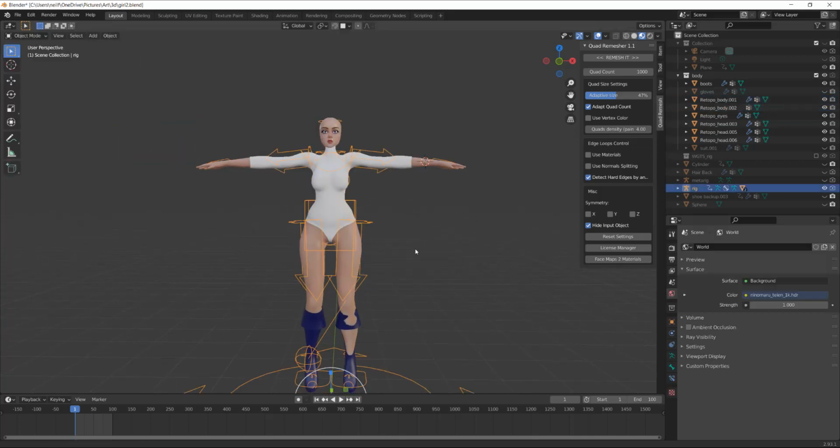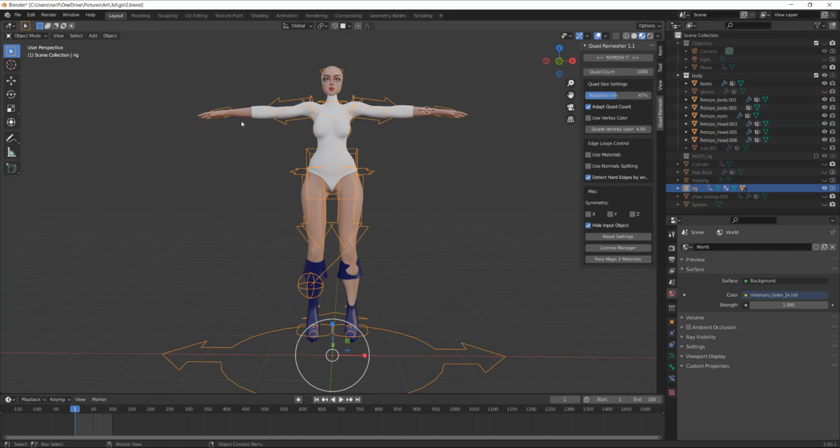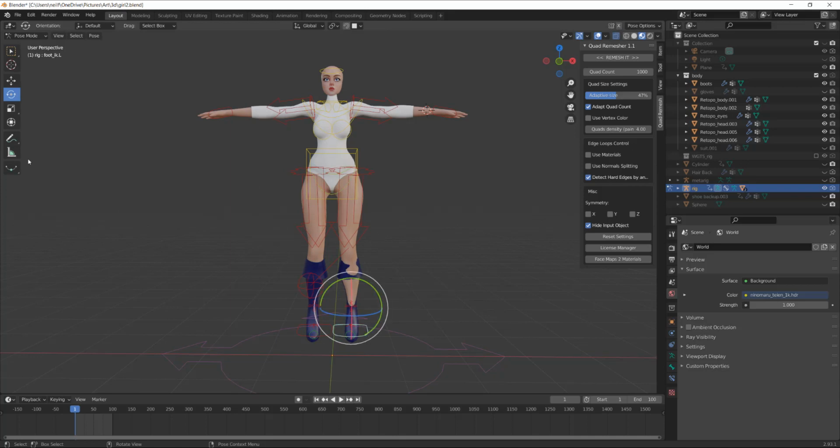Click on the rig. If you don't have a rig with your model yet, then you can't do this yet, but at least you can learn something and then you can apply it after you've applied your rig to your model. Go to pose mode up here, so after you select the rig, go to pose mode. Click on this little foot thing down here. I'm going to click on this icon up here, the move tool.